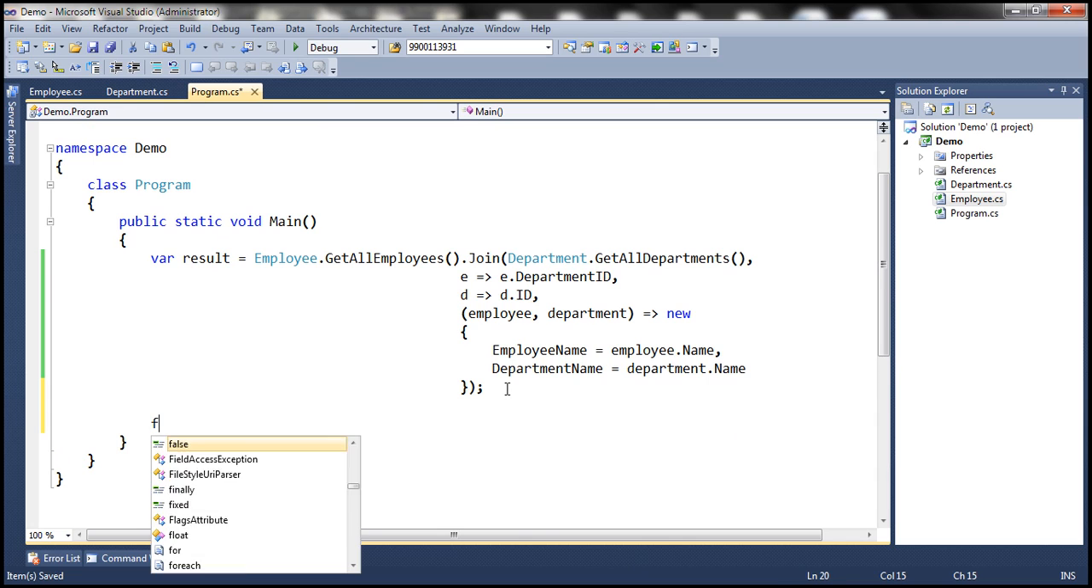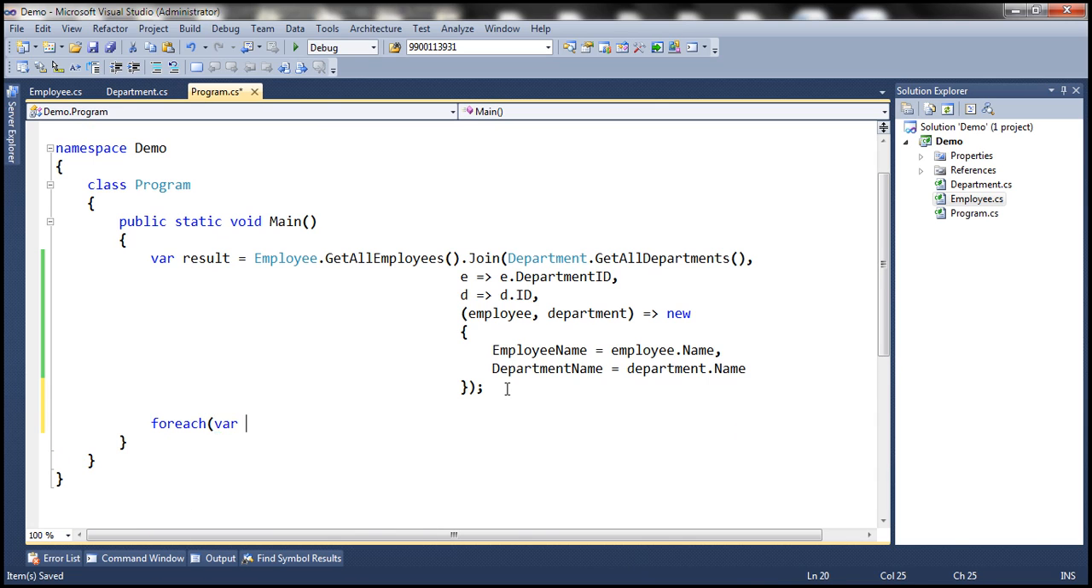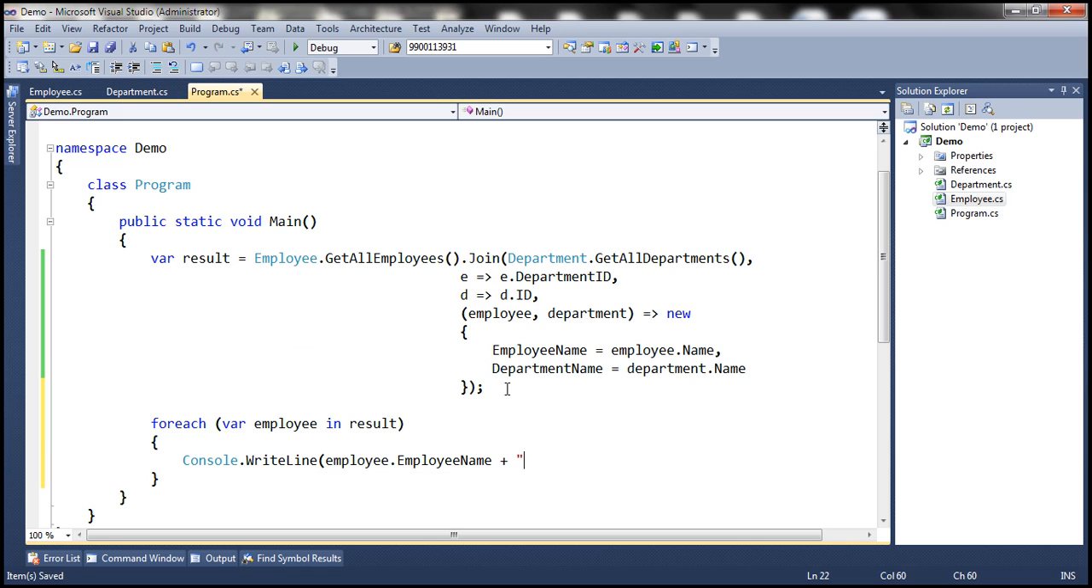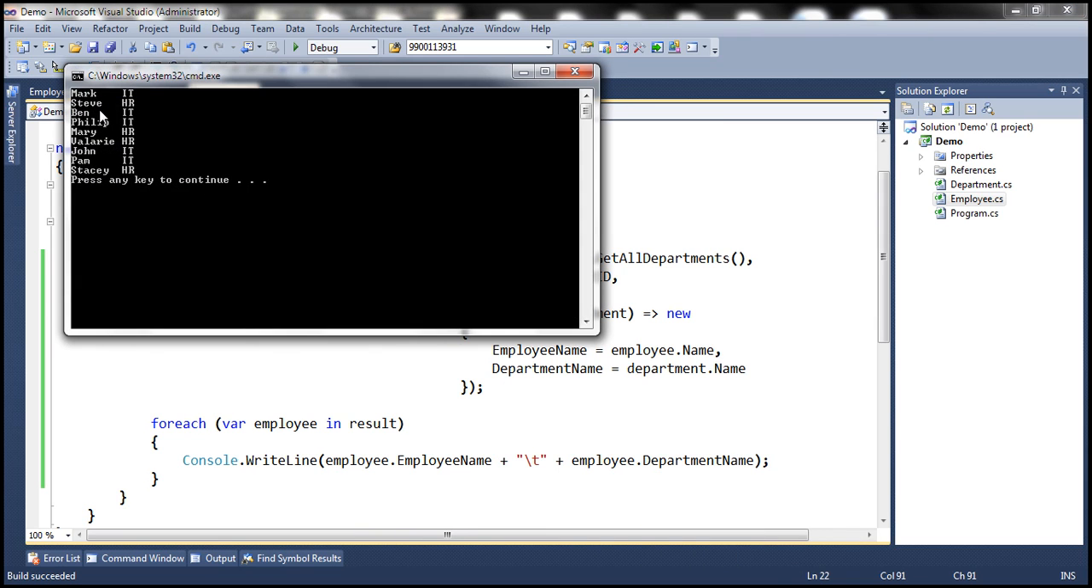All that is left is to use a foreach loop. So foreach var, let's call the variable employee, in the query result, Console.WriteLine employee.name, let's print a tab space and then the department name. Let's run this and notice that we don't have Andy's record, and look at the departments, we only get IT and HR. We don't have the payroll department. Okay, so only the matching elements between two collections are retrieved here.